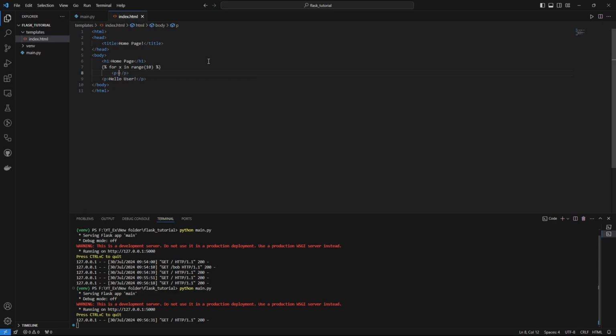a p tag saying hello world. And then whenever you write Python code, you have to make sure you end it. And in this case, it's going to be end for. So we have the for x in range, what we want to do for that amount of time, and then ending the for loop with end for. If it was an if statement, it'd be end if, and if it was while, it'd be end while, just so on and so forth.